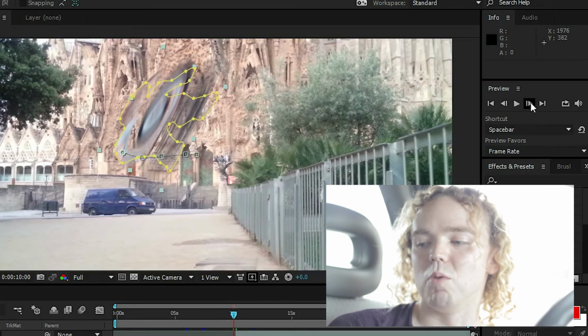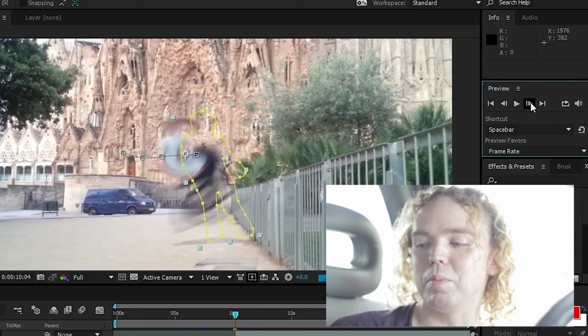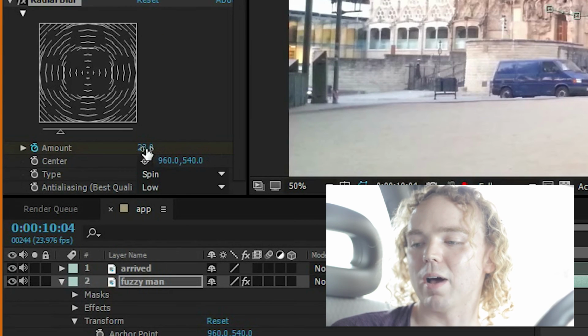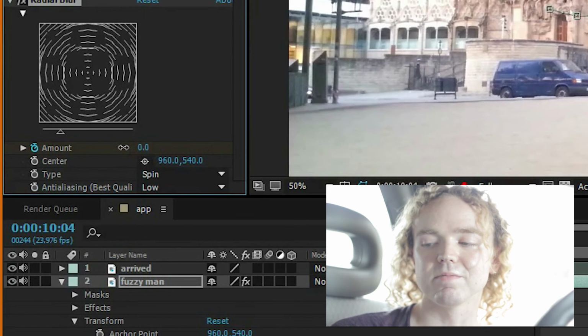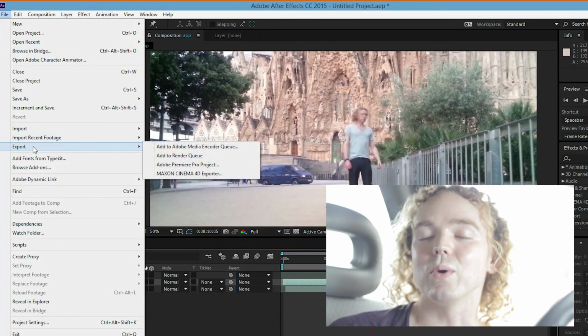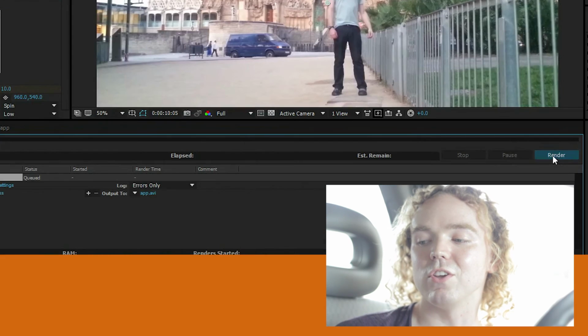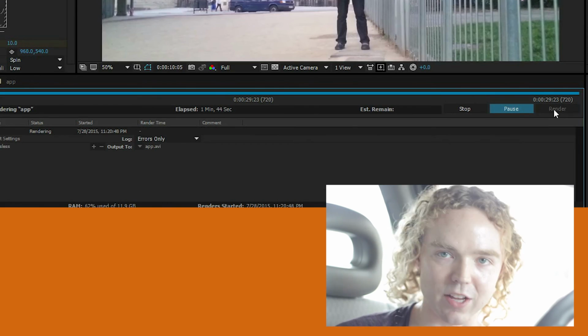Step 19. Move forward to the frame before Arrived begins and change the Radial Blur Amount to almost completely clear. Step 20. Send to the render queue and export. And that's how you do it.